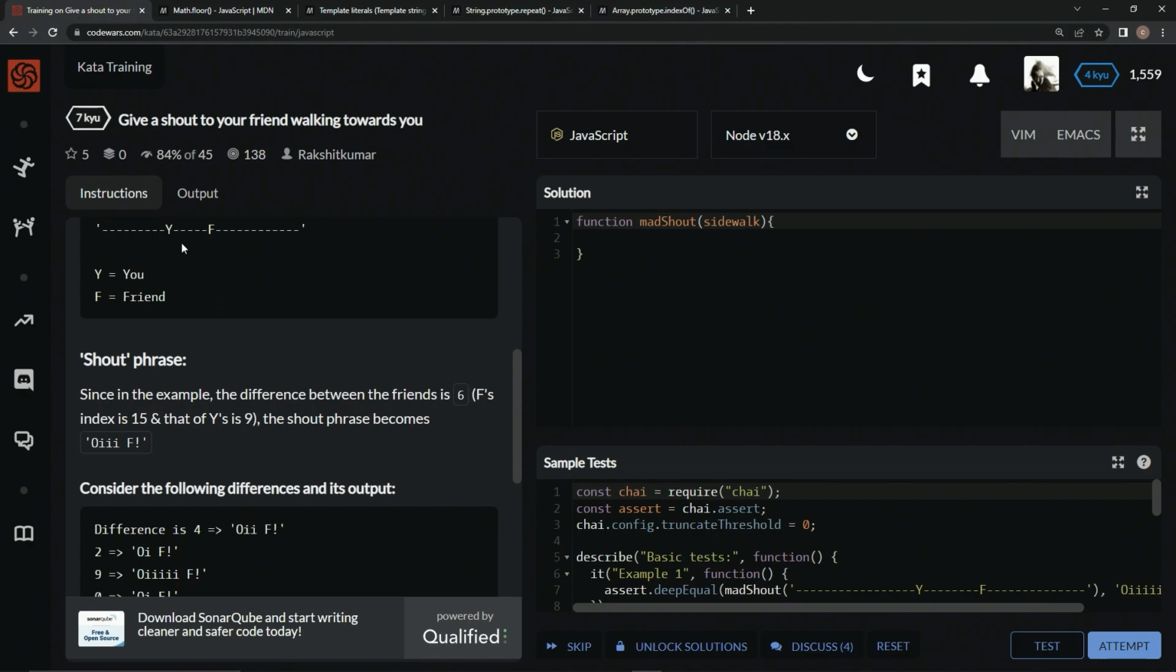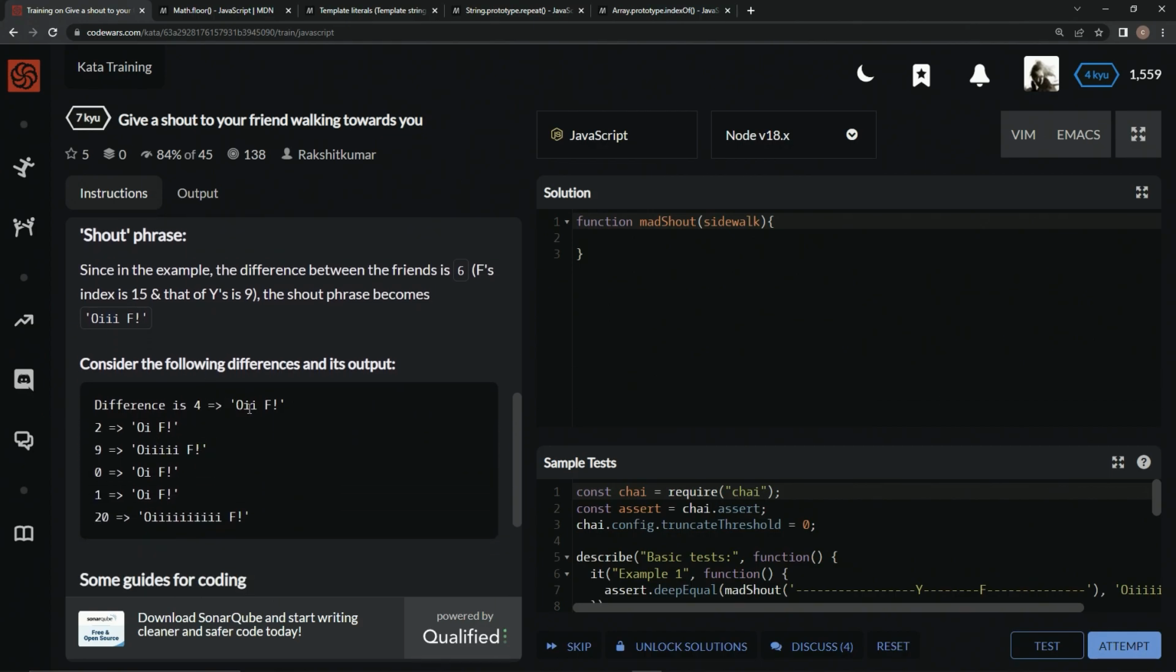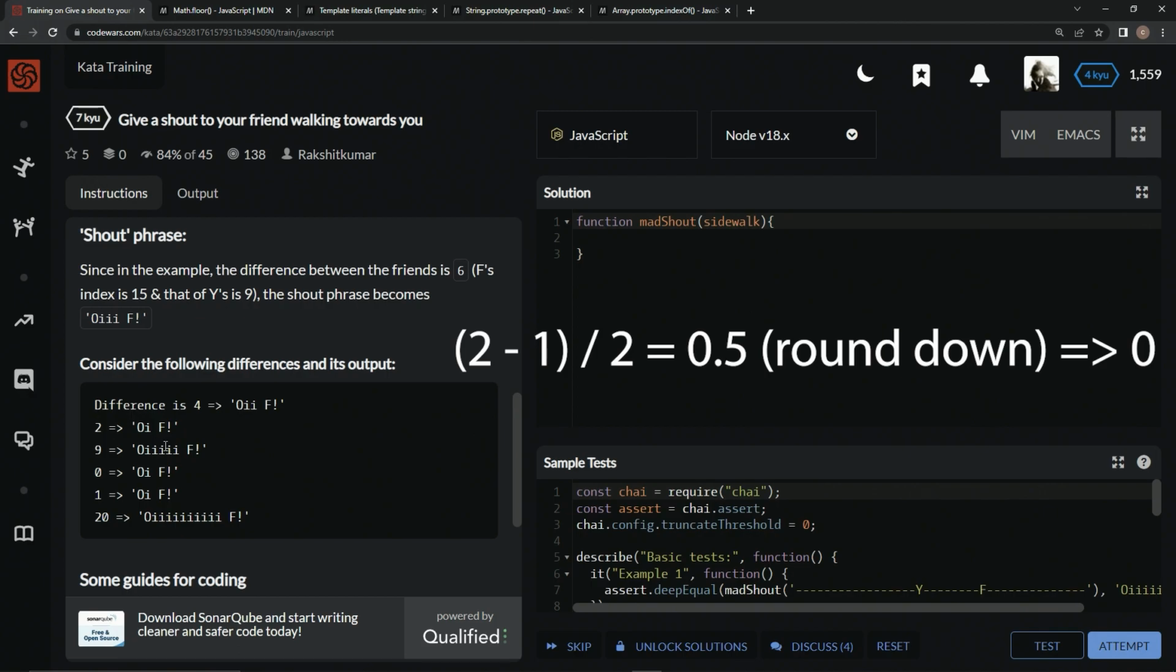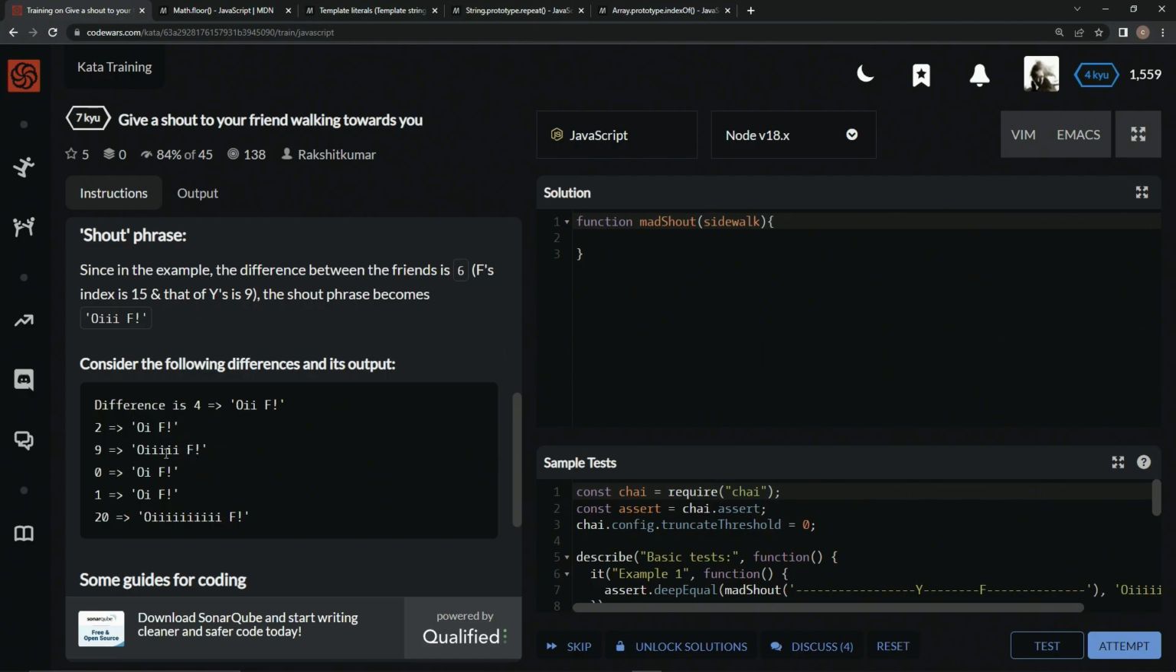So basically, from what I can gather, we're going to take this number minus 1, divided by 2, and then round that down, and that's how many i's we're going to add. Like this one, 4 minus 1 divided by 2 is 1.5, rounded down is just 1. This one's 0 because it's just 2 divided by 2. And then 9 minus 1, which is 8, divided by 2, that's 4. And then 20, which is 19, divided by 2, which would be 9.5, rounded down, and there's 9 i's.